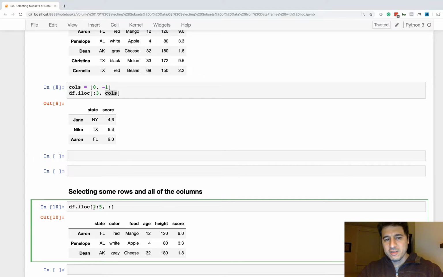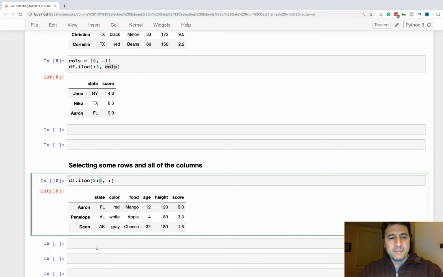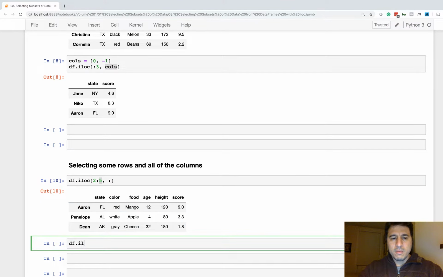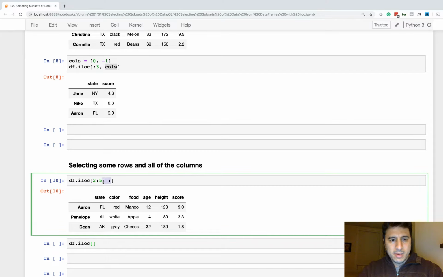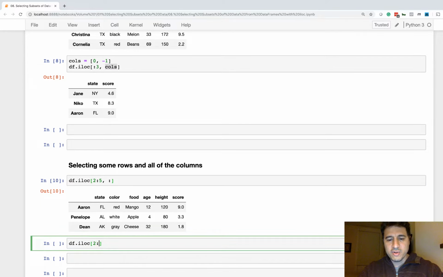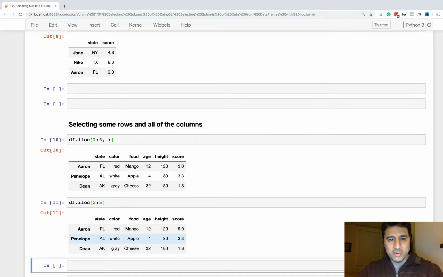So this will give you back 2, 3, and 4, not a row with integer location 5. Okay, now the column selection is optional. So if you only want to select rows, you can get away with doing this, and it'll give you the exact same data frame.